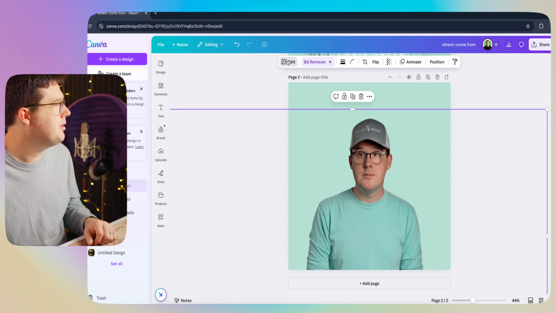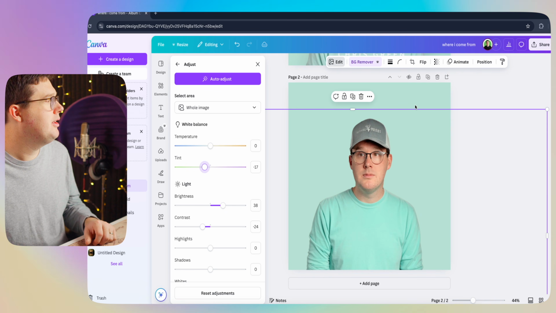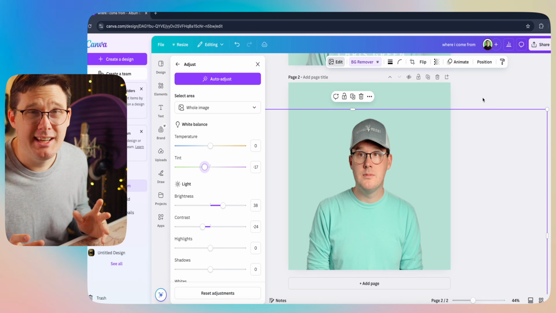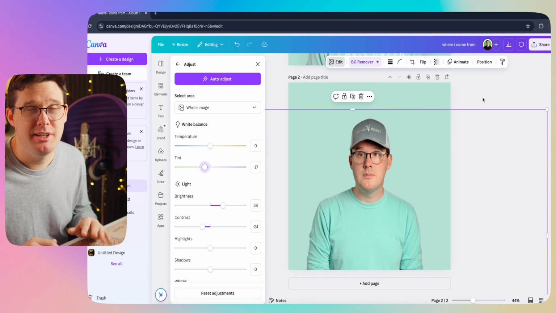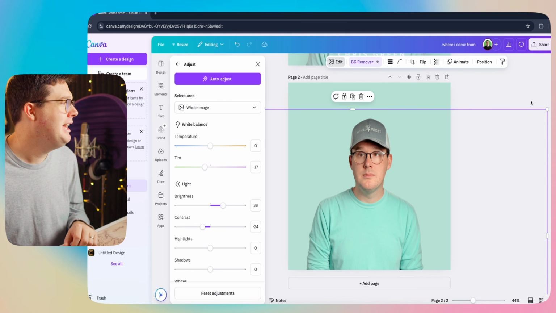So I can click this and go edit. I want to adjust the edit. I can add some brightness. I can remove some contrast. I can mess around with the colors, etc. You can also use like a drop shadow. There's more fancy techniques. If you're interested in Canva stuff, let me know in the comment section. But primarily, I don't want to get too bogged down in Canva.